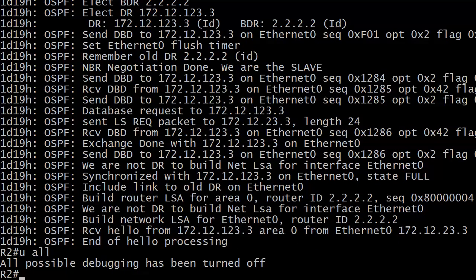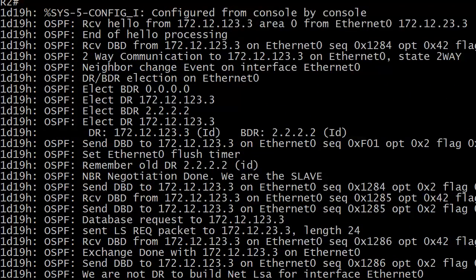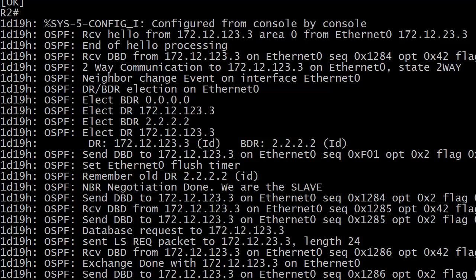I wanted to show you this because this is everything that's going on behind the scenes when you have an adjacency start. And we don't need to know every step of this yet. But right now, notice we've got something called a two-way communication, state two-way. That's the last step in an adjacency before it actually forms. And on an Ethernet segment, it forms very quickly. And you can see we've got a DR, BDR election going on here. You can see the DR was elected and the BDR for the segment was elected.